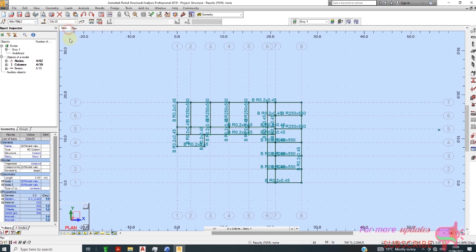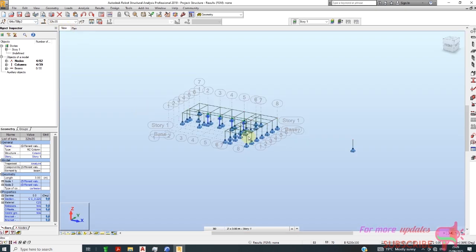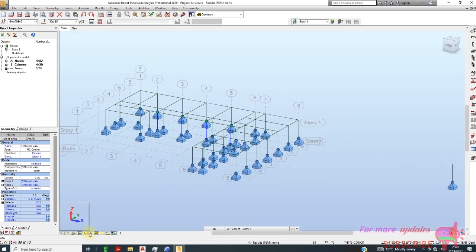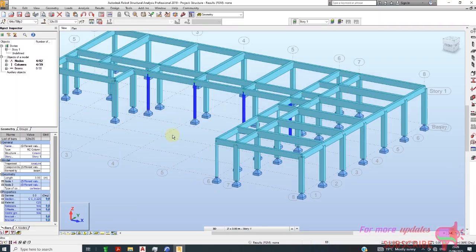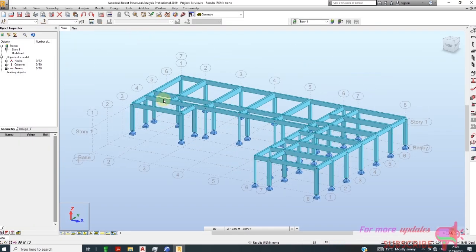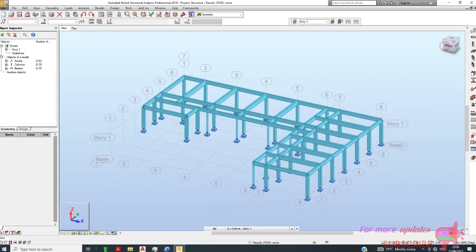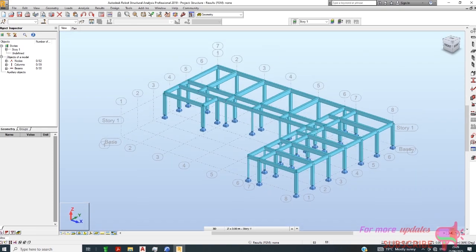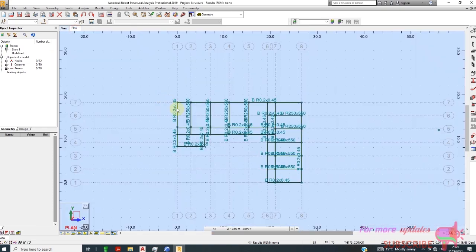So you can go to 3D. Then if I check here, you can see our model. Okay, after that, I'll go back to plan. We can model our slabs.